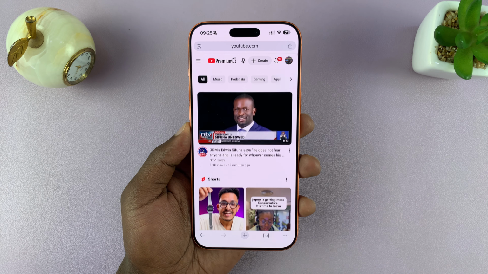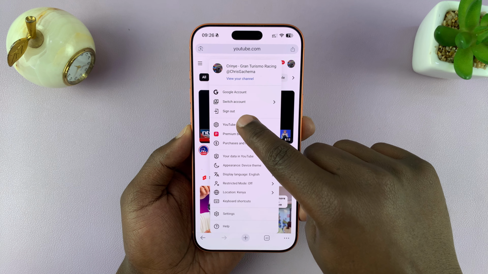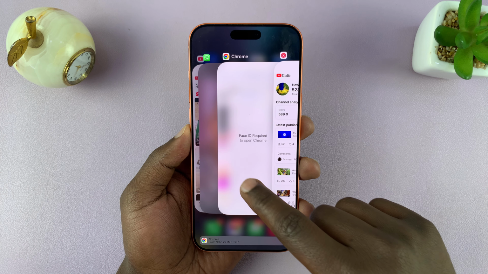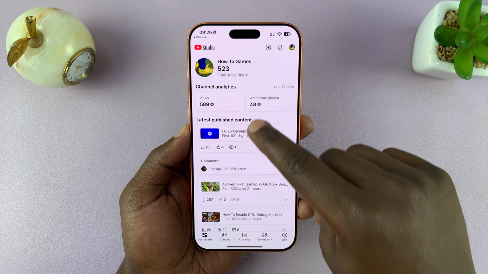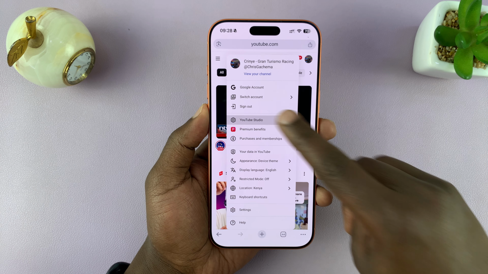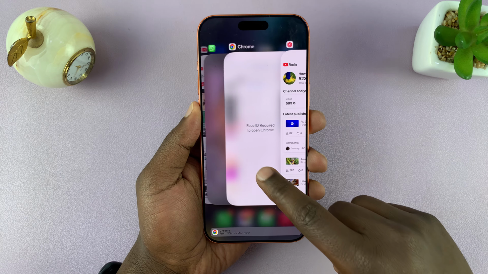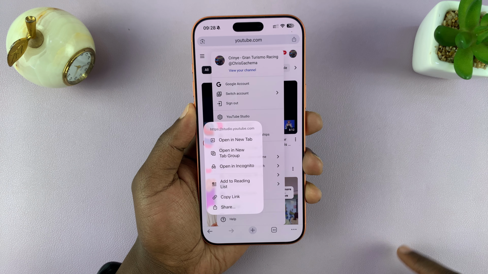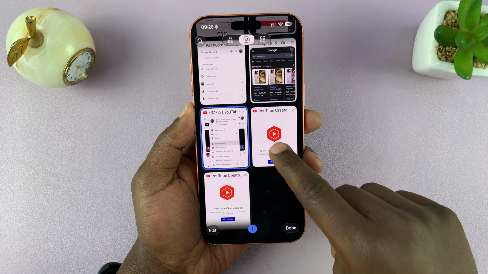Now on the YouTube desktop site, simply go to your profile icon in the top right corner and select YouTube Studio. Now it may attempt to open up the YouTube Studio app, but you want to go back there and tap on YouTube Studio again. Now, if you're having this problem where if you tap on that, it keeps taking you to YouTube Studio, then you can mitigate that problem by long pressing on the option for YouTube Studio and then selecting open in new tab. And then let's go to that new tab.